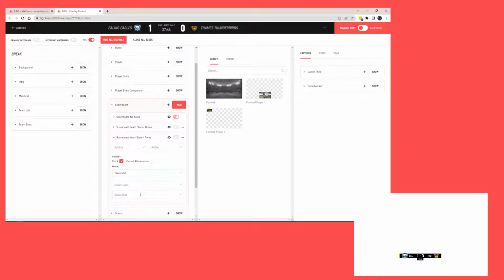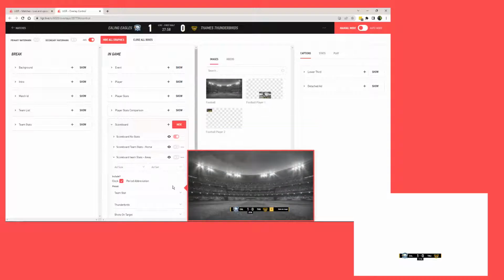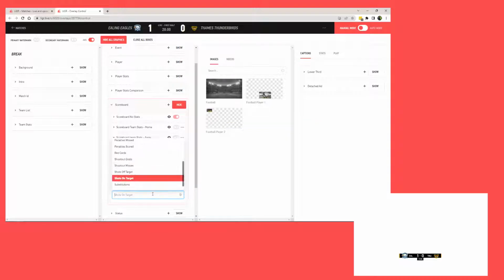From the drop down again, get rid of the period abbreviation, team stats. Then the team I want is the away team, which is the Thunderbirds in my case, and let's just say I want this to be their shots on target. So now if I preview that, you can see that the shots on target are none. I don't think there are any logged in there, so I will go back and find something that has information in it. If I go shots off target, let me see if that works.